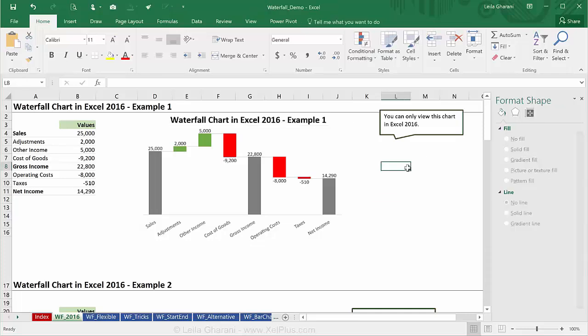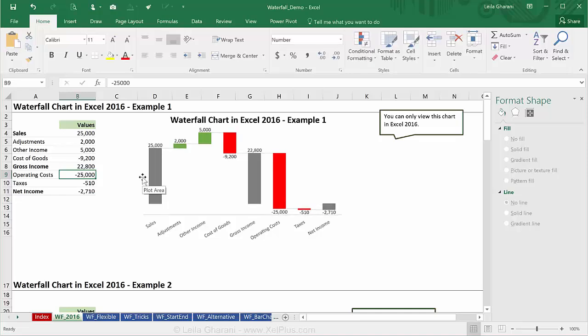The next restriction is how it handles the data when your series moves to the negative side. So let's go for our operating costs. So instead of minus 8,000, let's do minus 25,000. Does this look right to you?